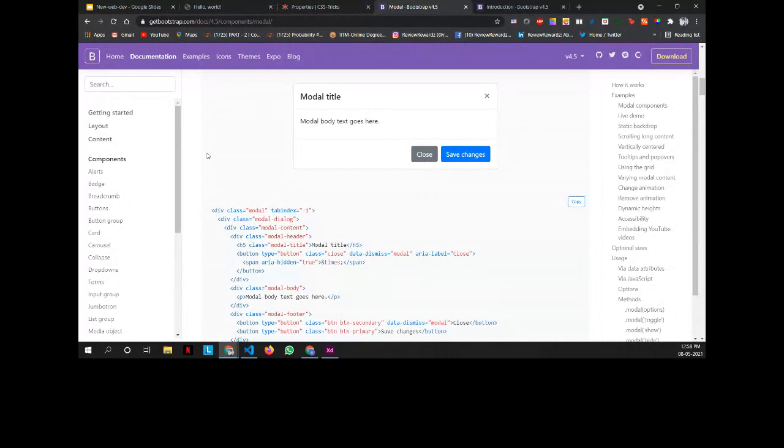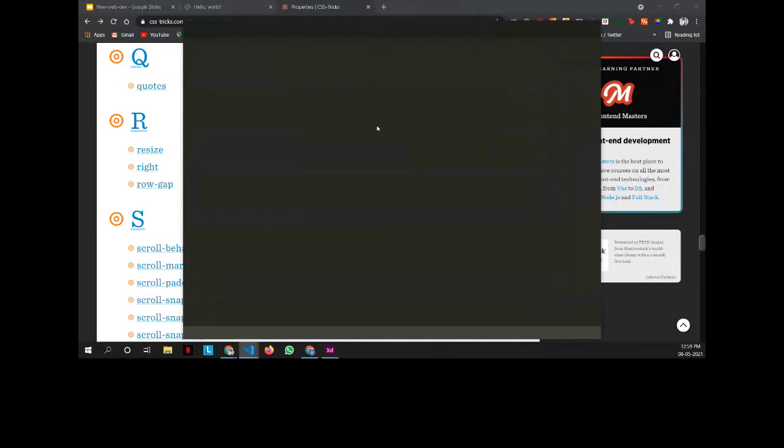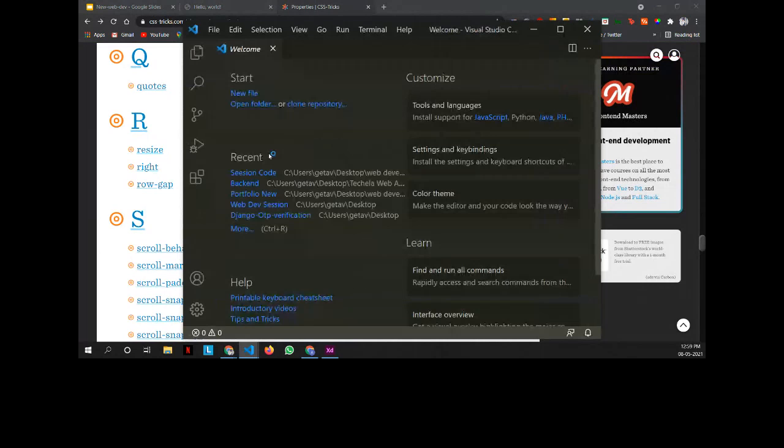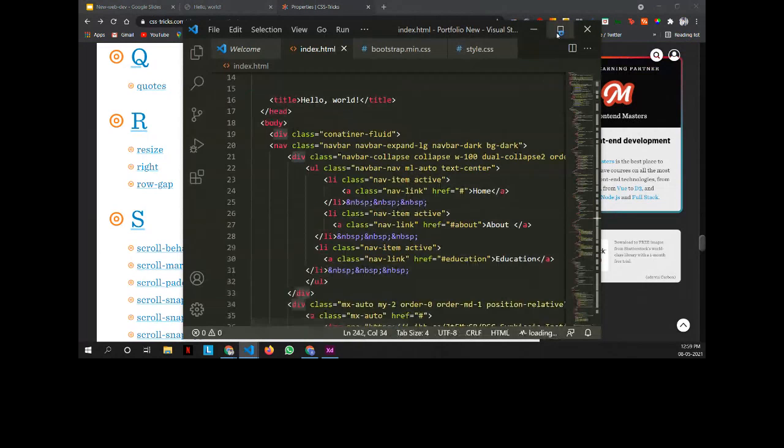So guys, that's an end for Bootstrap as well. Now I will just show you all how you could add stuff to the portfolio website and make it your own website. So I'll just, one second, portfolio new, yes. I'll just run this site. One second.